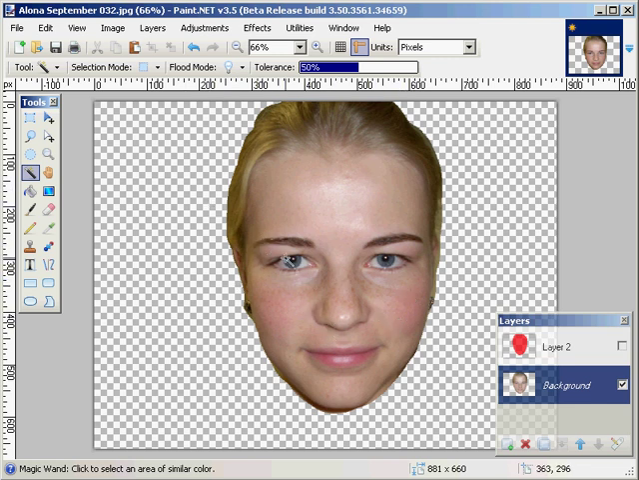That's pretty much how you do a soft selection. You have a little bit more control, and I hope you find this technique useful.